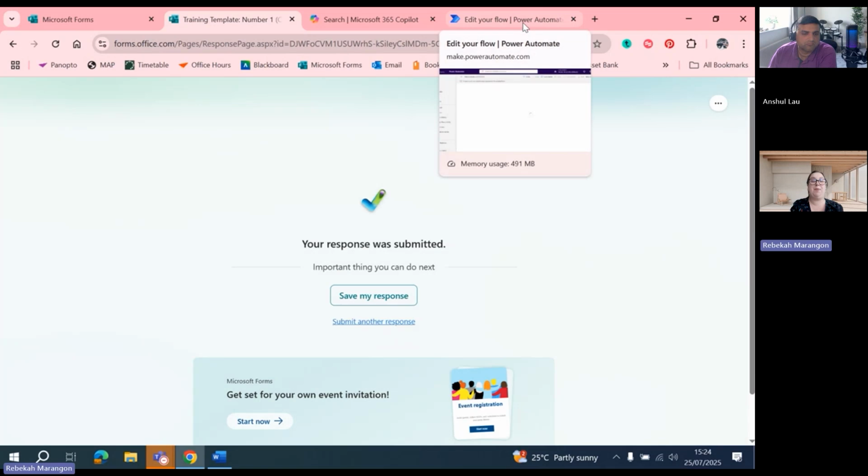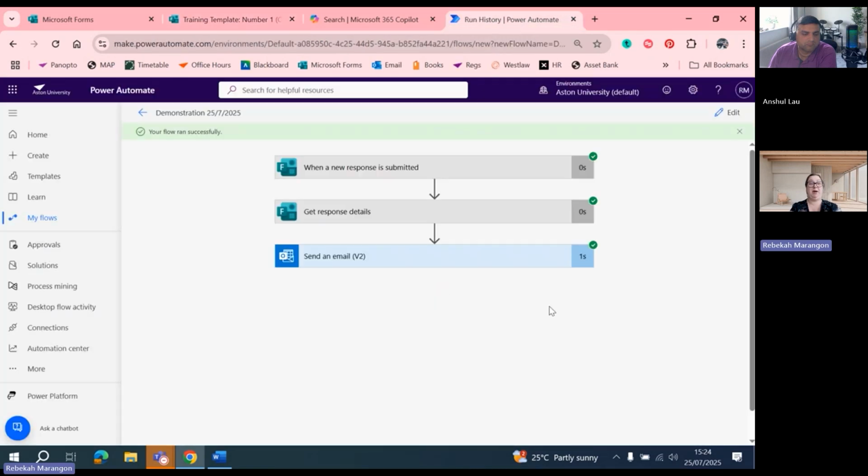Now, if I go back to my flow, you'll see it's refreshed itself, and I've got little ticks next to everything, which means it's all worked. And I can tell from my phone that I've just had an email come through, which says that the demonstration has worked, and I have received an email with my responses.